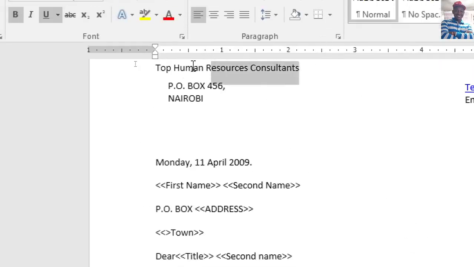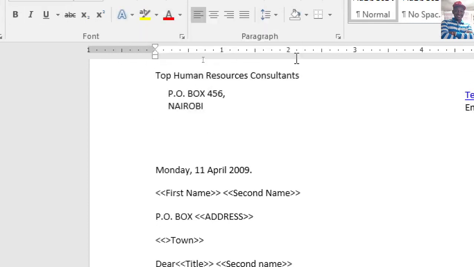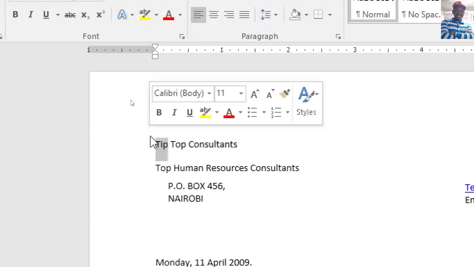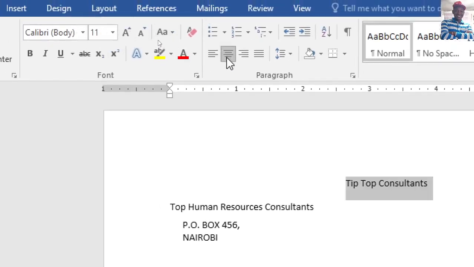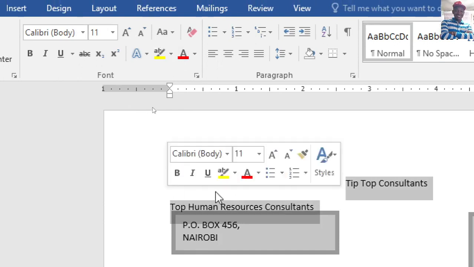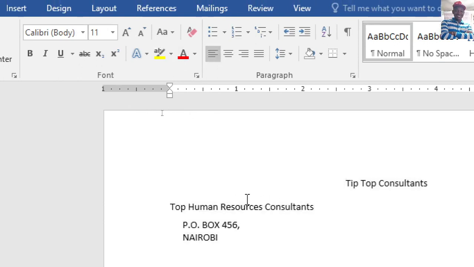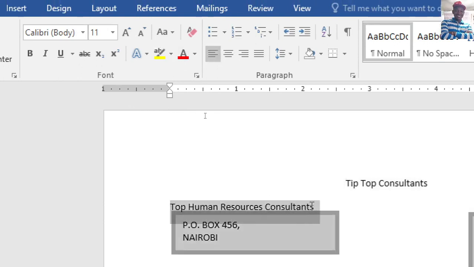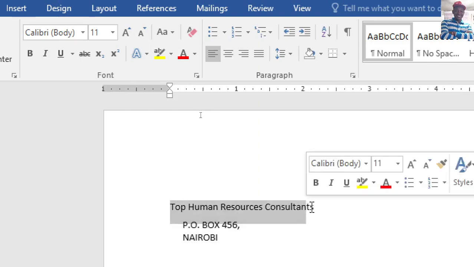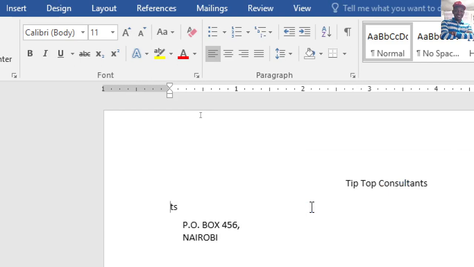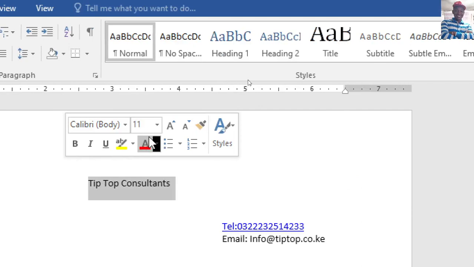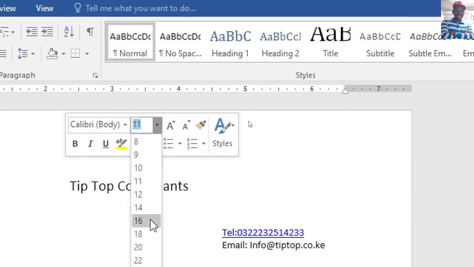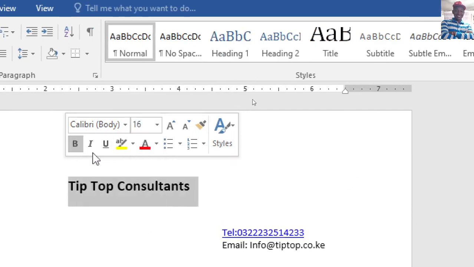Then this part here needs to be center aligned. Therefore, this one should be centered. And then there is this part here, which should be removed. Then we need to have this one bigger in terms of size and also bold.